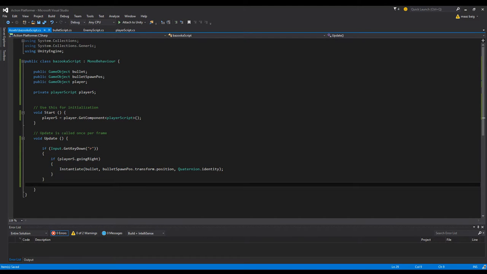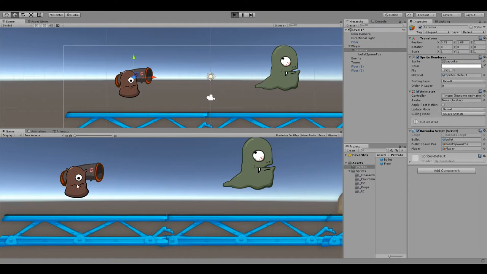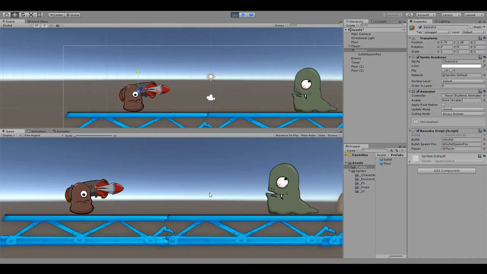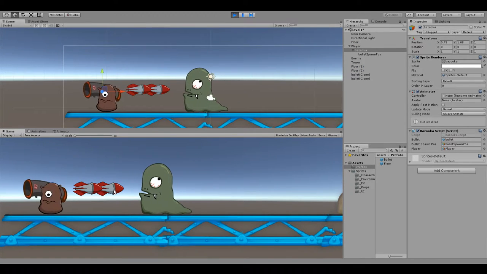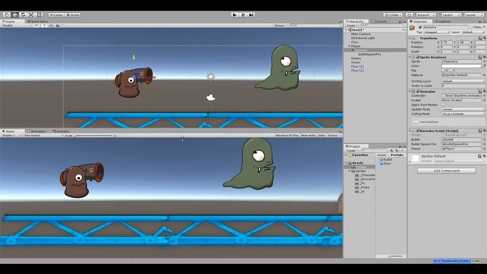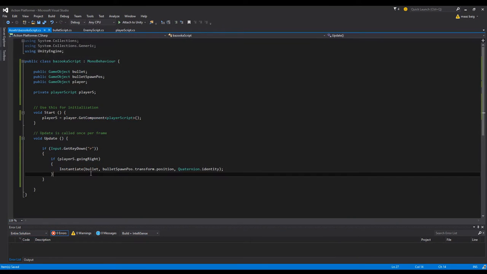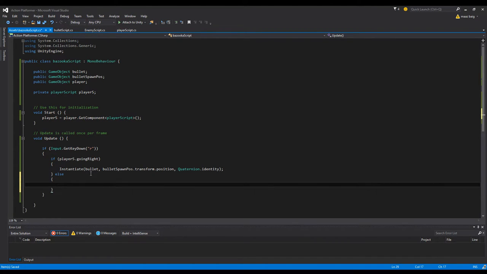Actually, you can even test that. If you go back in Unity, as long as we're facing right, which we know we are, if you press R, look at that. Bullet spawns. But if we're facing left, nothing happens. So let's make something happen there as well. We're going to do an else after the curly braces. Let's open and close our curly braces, sorry. And then in this little area, we're just going to spawn it again.